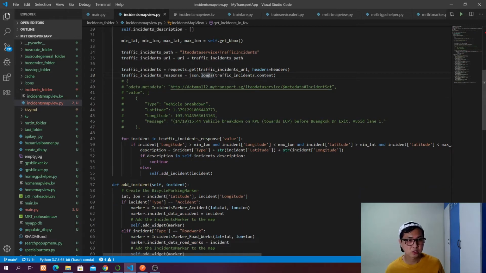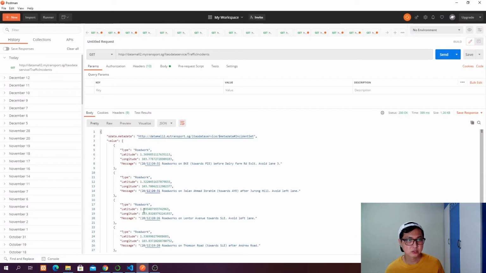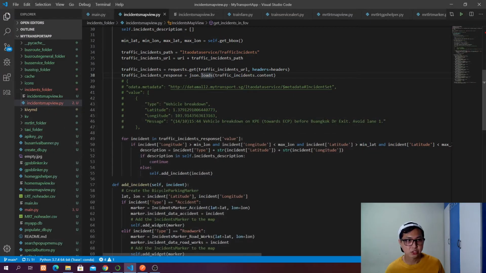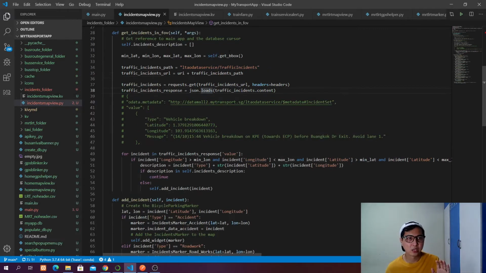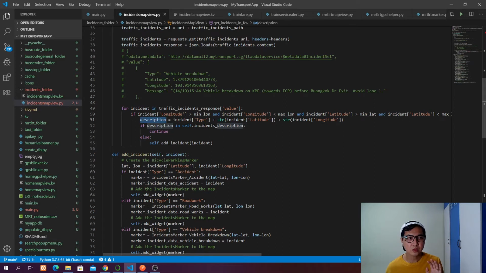So for each incident in our response, we are going to check if their longitude is within our min and max longitude of the screen. So we use the self.getBbox to get the minimum and maximum latitude and longitude of the screen, and we will check if these incidents are within that screen or not. If that is the case, we say that description is going to be the incident type plus the latitude and longitude.